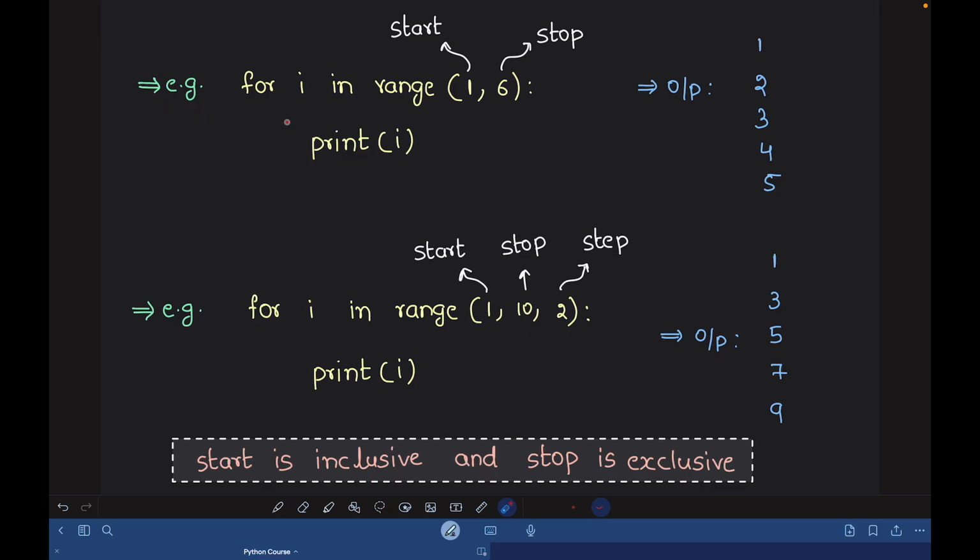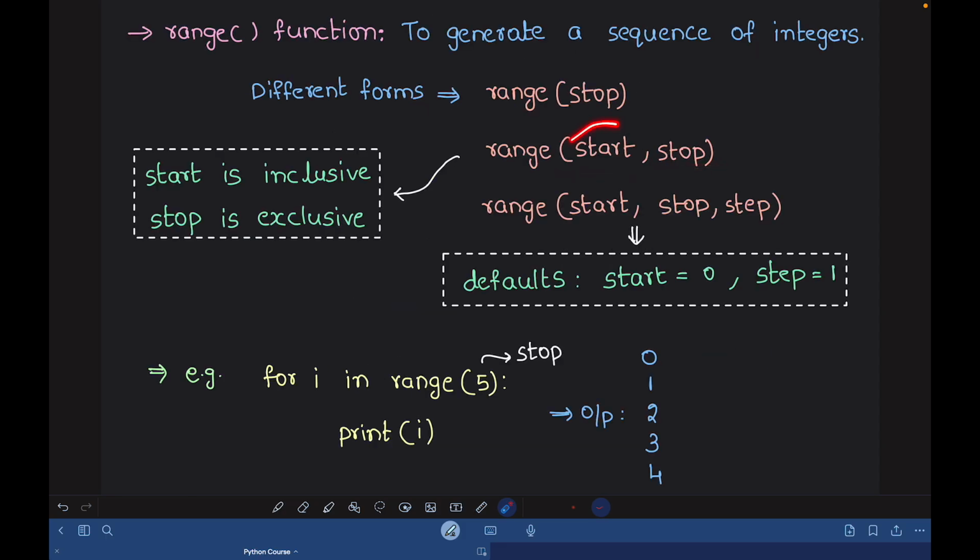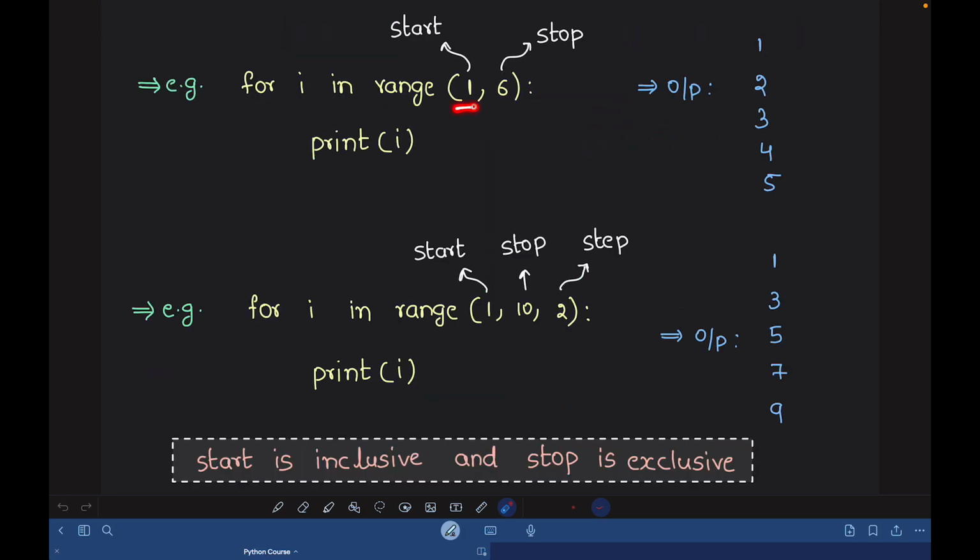Now let's go to the next example. Here we have for i in range(1, 6). Here we're specifying 2 parameters. When you specify 2 parameters, the first one will be start and the second one will be stop. Now we know that start is inclusive and stop is exclusive, which means the sequence starts with 1 but ends before 6. So the first number in the sequence will be 1, and by default the step value is 1, which means the numbers in the sequence are incremented by 1. The next number will be 1 plus 1, 2, and then 2 plus 1, 3, and then 4, and then 5.